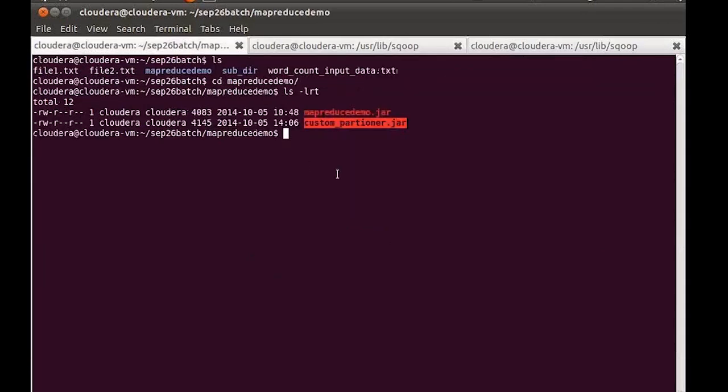So we have to create a quick, no, this is Sqoop. Okay, we don't have the data set. Let me quickly create one data set, guys. gedit, and the data set is custom partitioner.txt.